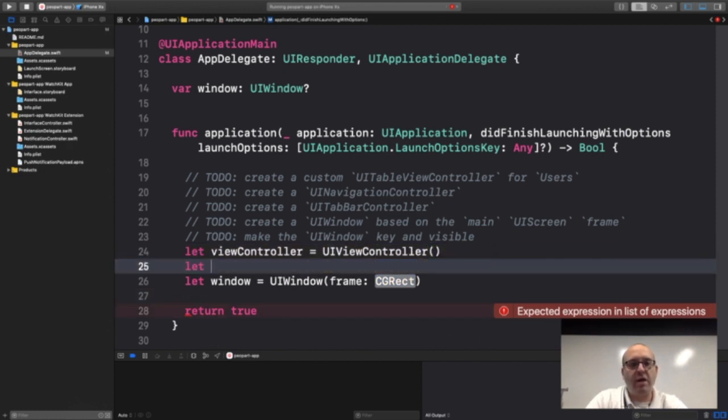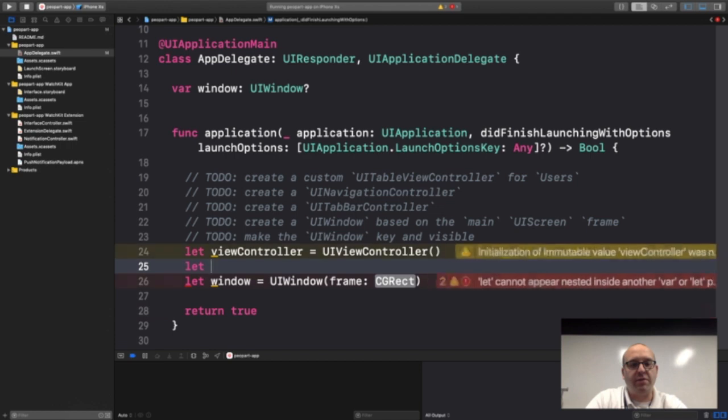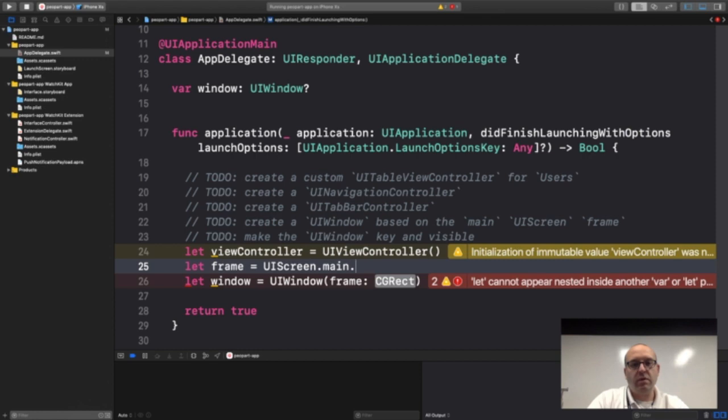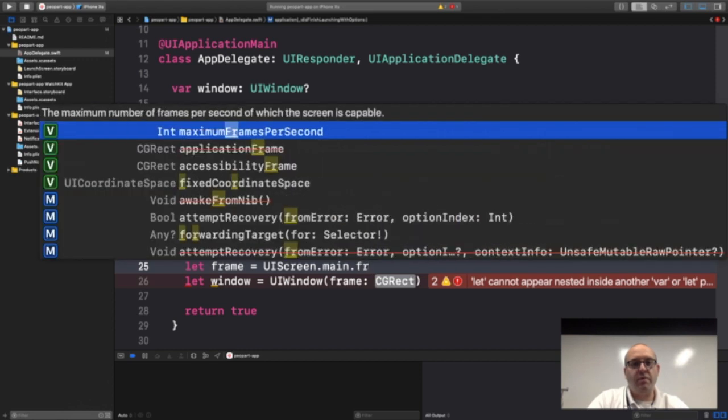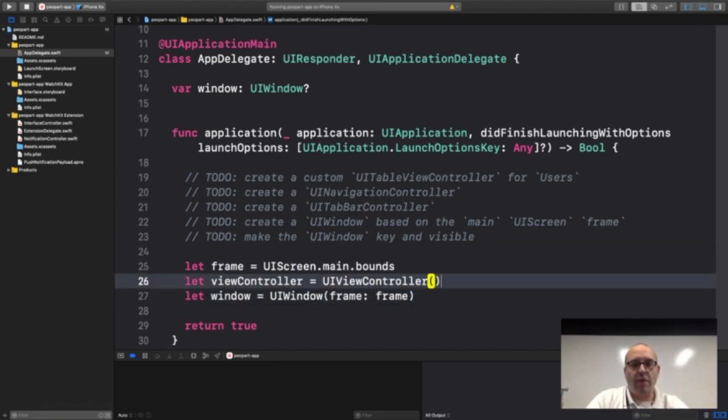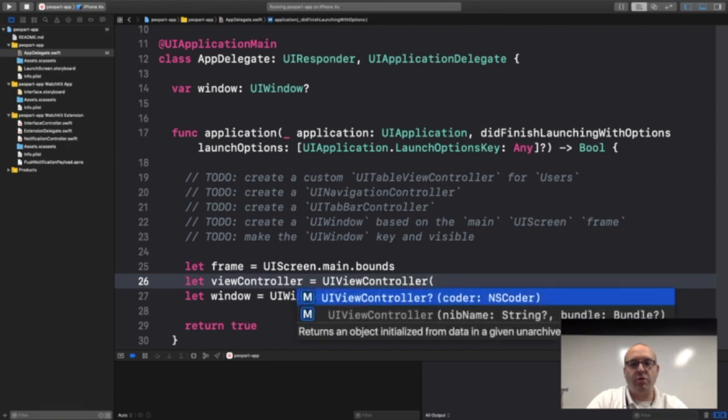Let's go ahead instead and get the dimensions of the screen. We can do that by calling UI screen, grabbing the main screen, and then grabbing the frame. Actually, we're going to want the bounds of that. And that is the frame that will be used for deciding on the size of our window. I'm going to use that here as well, so we can give dimensions to our view controller.